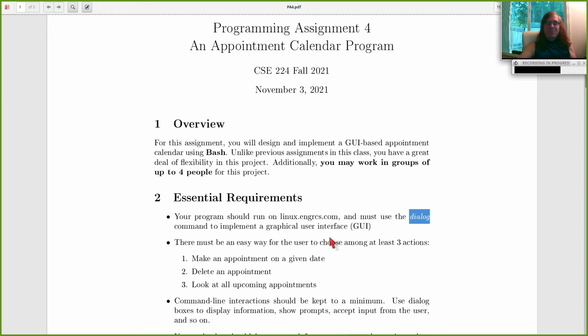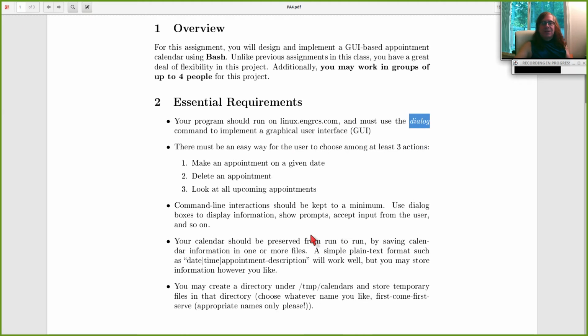And I want this to happen through the GUIs. I don't want to have to go into the command line and type information, type in commands, things like that. It should all be point and click. All right. And your calendar should be saved from run to run.